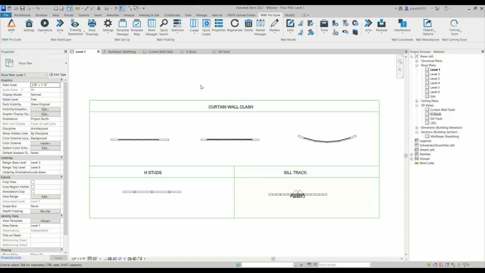With that, in Revit 2023, in our new build, the first top feature I would like to discuss would be how you can now run clash detection with your curtain walls, alongside with how you can configure heat studs. We'll talk about sill track as well and some of the new features added, alongside with some of the new features added in our multi-layer sheathing. So today we will look briefly at how to use all of the features and how you can use them in your project as well. So let's just get started with how you can run clash detection within your curtain walls.